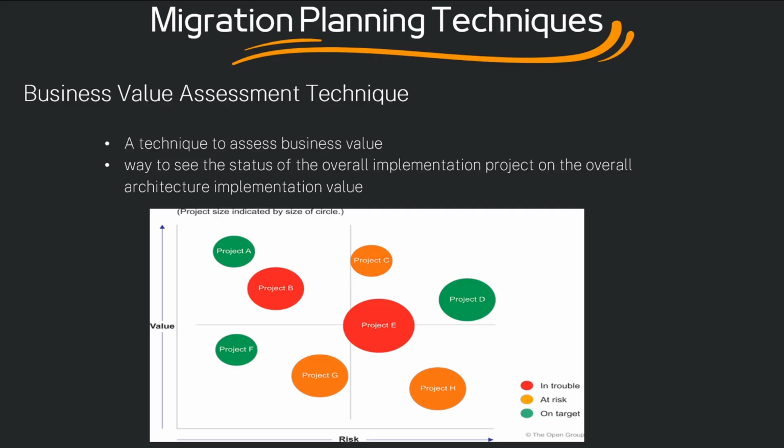Another way to look at this is various diagrams where you have circles. The circle's size corresponds to the project expenditure or the value obtained, while colors such as green, orange, and red signify the project status. Consequently, this serves as an artifact that you can use to identify how things are going.